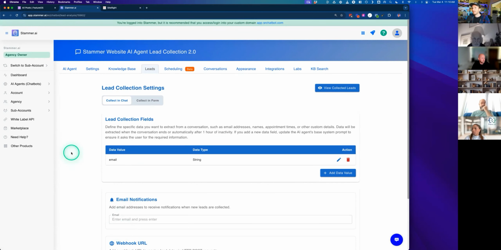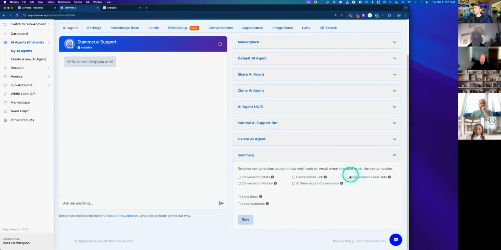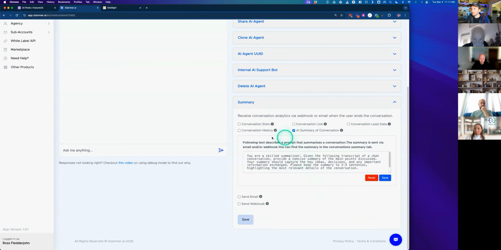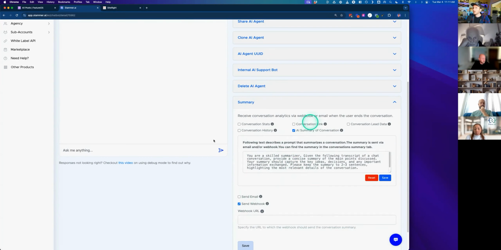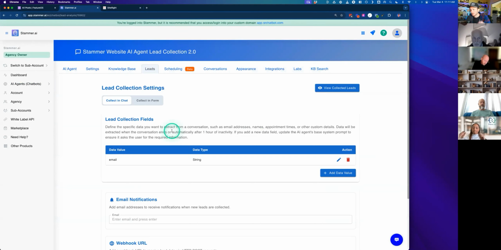Now, this is very similar and kind of extends the functionality of the summary tab here, which already has this lead conversation data and a secondary prompt, which allows you to summarize the conversation with specific information. And again, you can have the results of all of this be sent to an email or a webhook. All of this combined together now gives agencies, yourselves, and your clients the ability to extract structured and unstructured data by using this summary prompt and the new Leads 2.0. So this is extremely useful. It works like you would expect it to work.